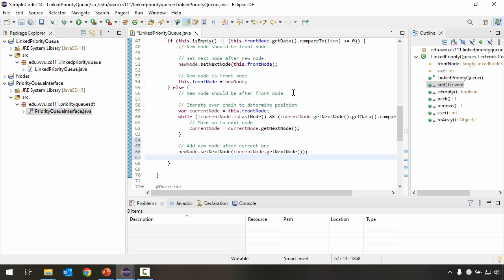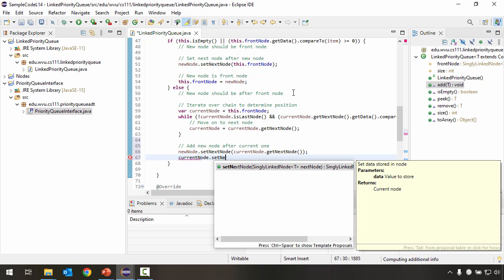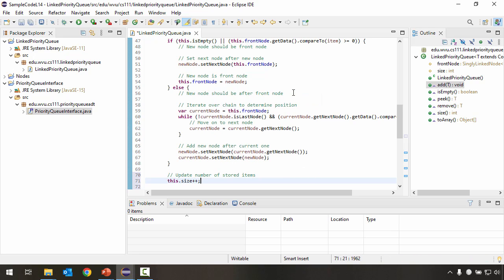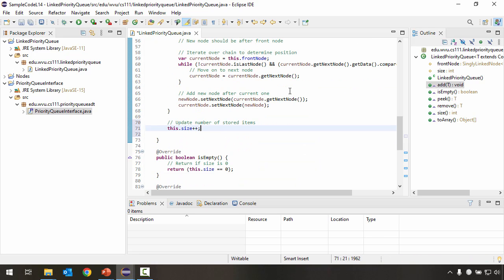Once we've set the new node to point at the one that's after current right now, we're going to say that current node's next node is going to become our new node. So I'm doing current node dot set next node, and that's going to be new node. And then I'll get out of my else block. Either way, no matter which of the four options we had to insert things, we do need to update the number of stored items. So we'll do this dot size plus plus, and that'll increment it for us.